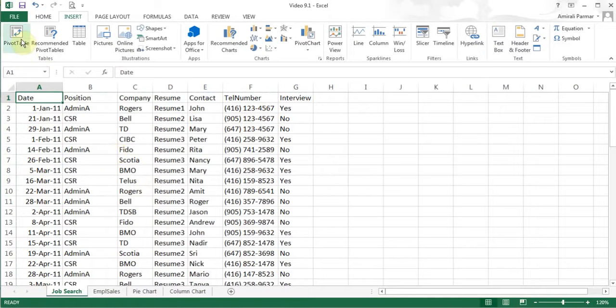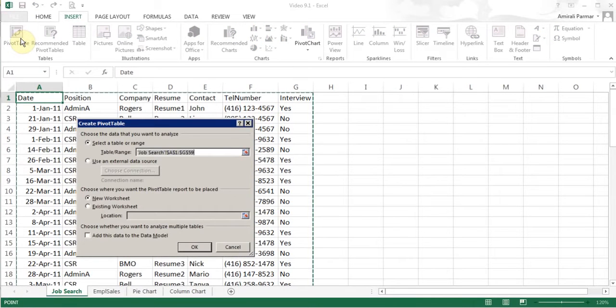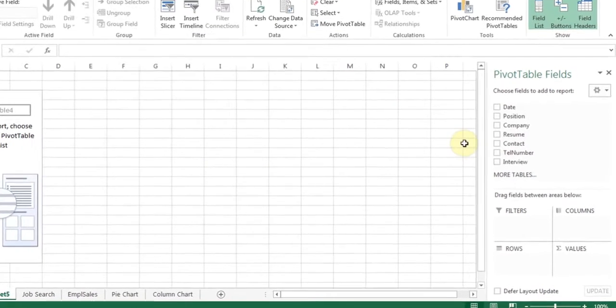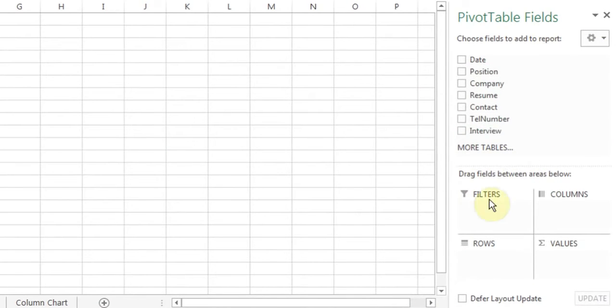So I'll go to pivot table. It highlights the data for me, so you don't have to highlight it, and it's going to add a new worksheet. You don't want to put it in the existing worksheet, you just want to put it in a new one, which is much better. And I can click OK. Now it opens a new sheet. And look on the right hand side, this is what I have to now add to my rows and columns.